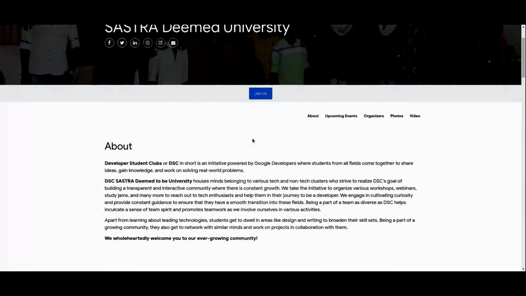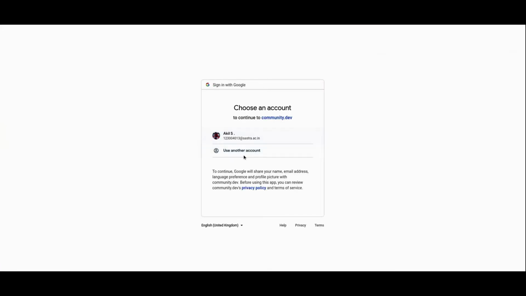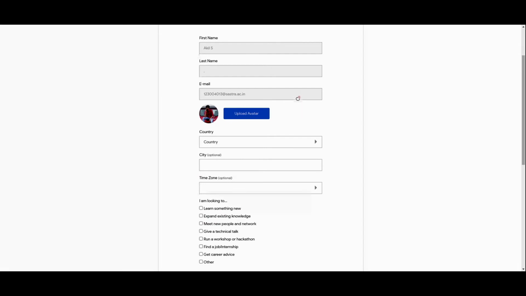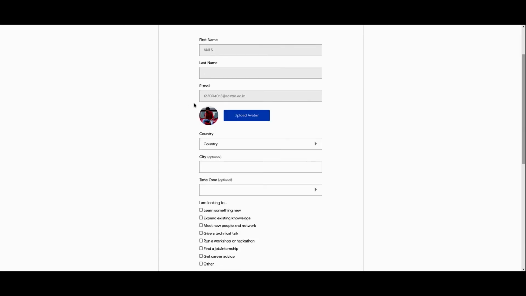So there's an option called join us, right? So I'm clicking on join us. Okay, so here is my account. So I'm clicking on the Google account which you want to link to the DSC. So it asks some basic details, right? The first name and last name it automatically collects from our mail. It has already uploaded my default Gmail image as my profile picture.